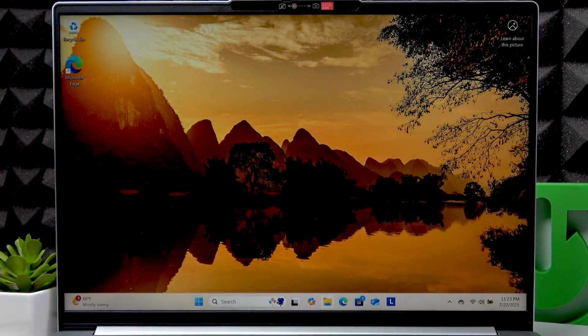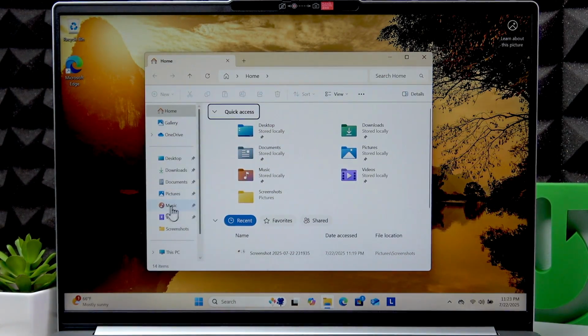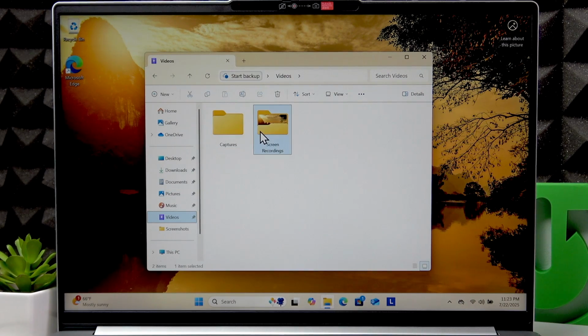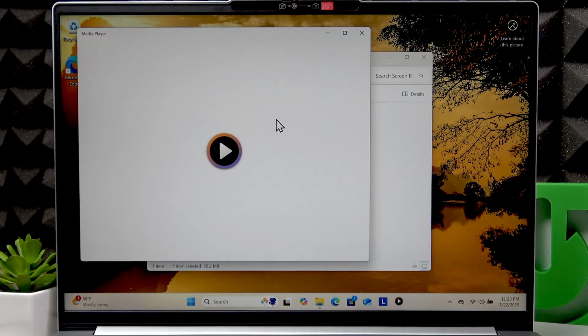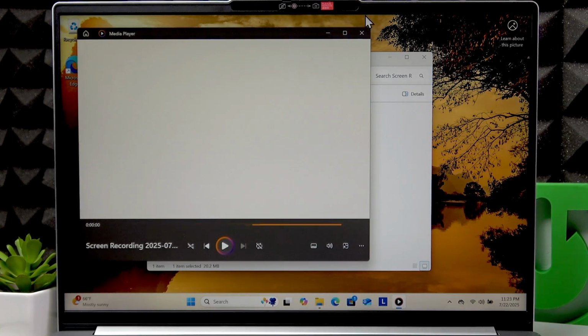And if you want to find your screen recording, go to File Explorer, Videos, Screen Recordings, and here is the screen recording that we made.